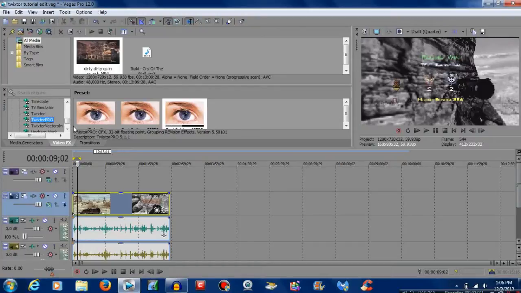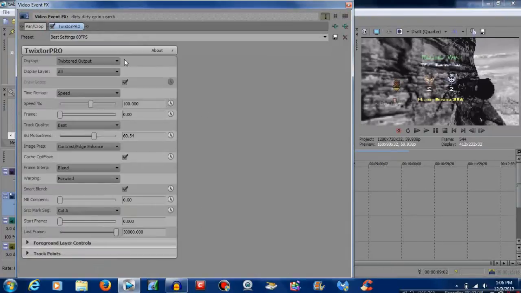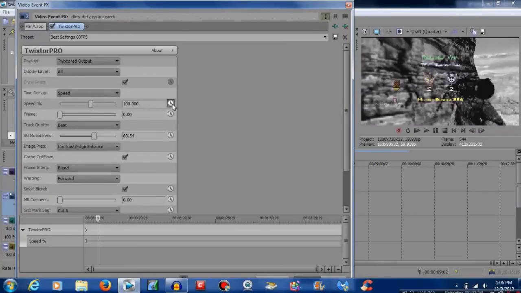Obviously, I'm not going to show you how to download Twixtor. Search that on YouTube. I have my own preset for this. So you're going to copy everything that's going on here. Just copy all these settings, all right? Down to the T. This is important, this BG motion sense, and I'm going to show you why when I start to Twixtor this.